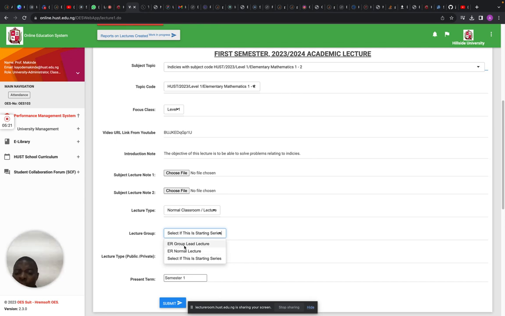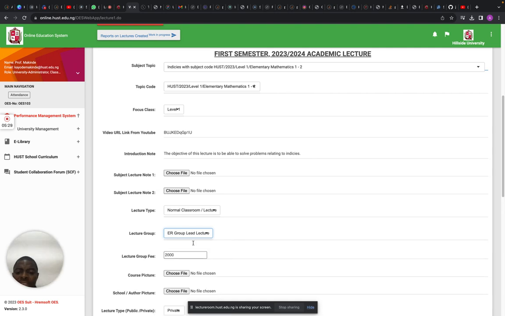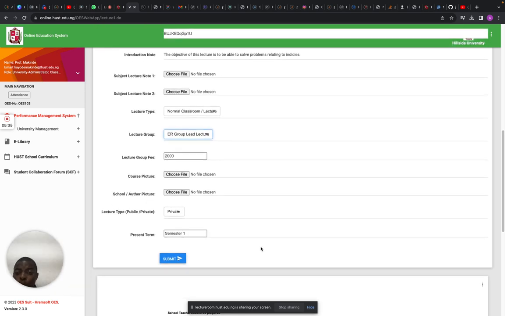But if you don't want OER, if you don't want to do it that way, you can just leave it at default. You don't have to do anything. But I will always advise that you make it an OER, attach a cost to it, although the cost doesn't really matter because it's still your school. And this is for out of the school students.